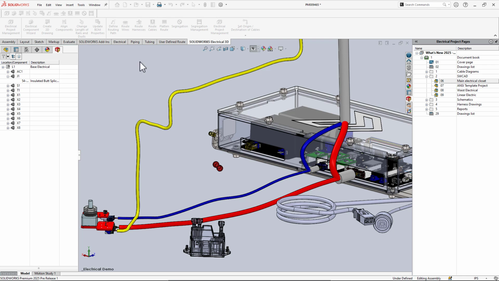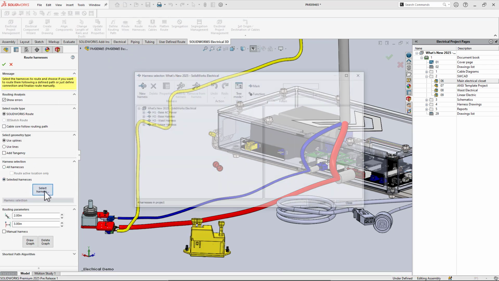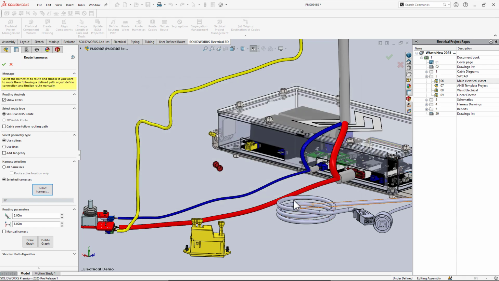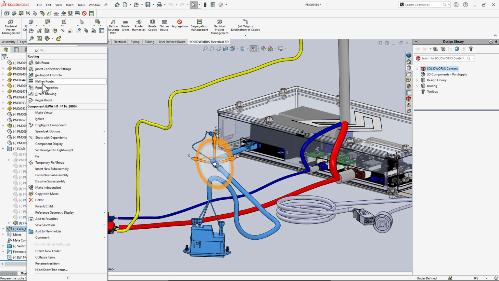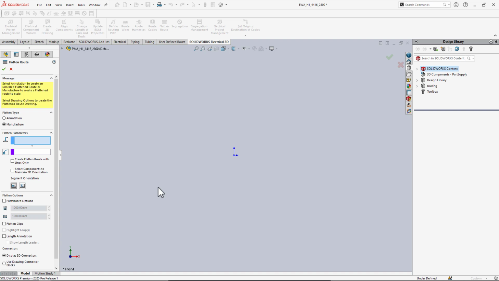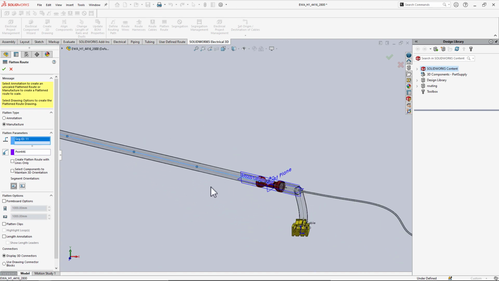Now we'll route the H1 harness again. We'll associate the new schematic changes with the H1 harness. With the route recentered, let's flatten the route, selecting the horizontal route segment. In 2025, flatten route now prevents creation of a loop where there's a splice directly on top of the path.